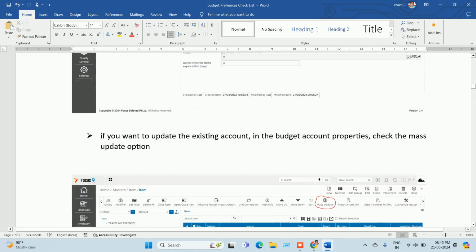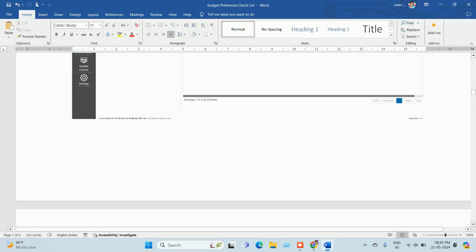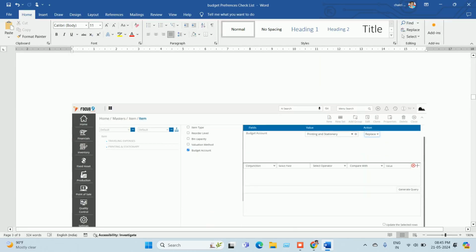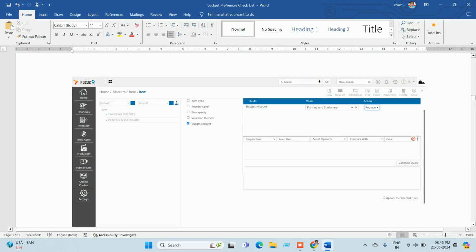After this, if you want to do a mass update, here you have to select the budget account. When you click on mass update, click on budget account, and then here you have to select printing and stationery and then say replace, and click on update the selected rows. When you click this, the mass update will happen here.